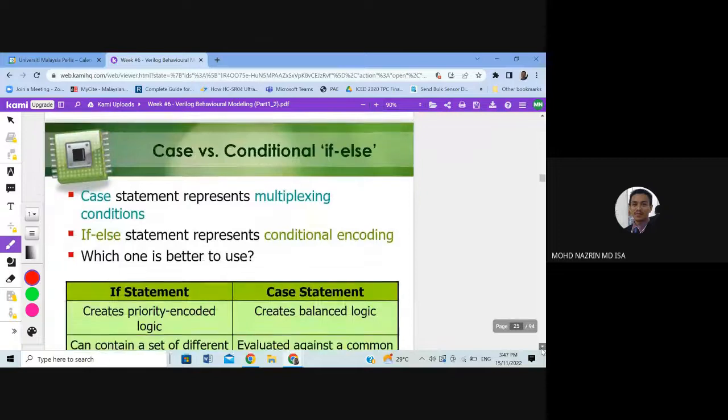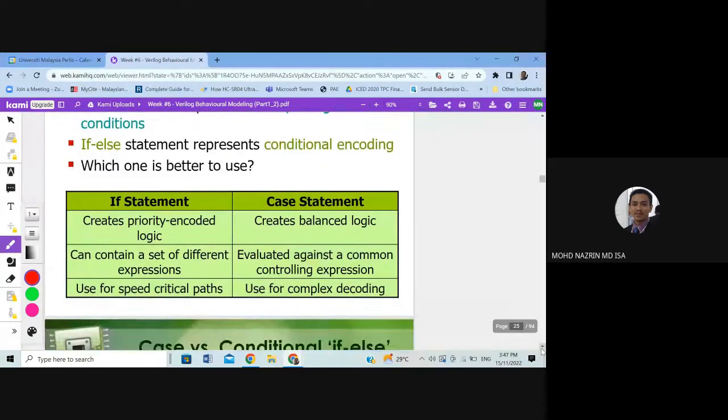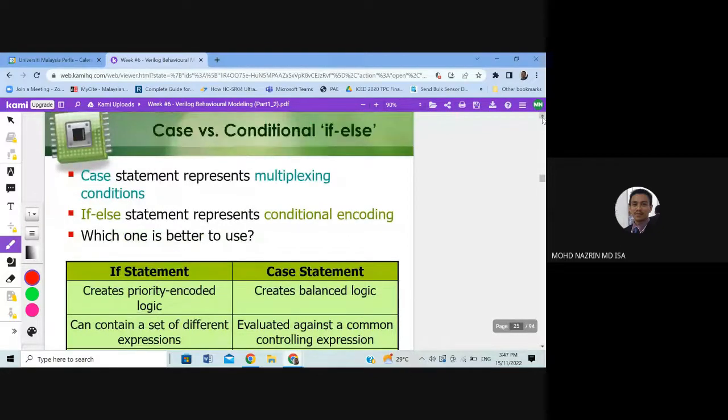Okay. So here is actually what we call as case versus conditional if else. So case statement represent multiplexing. So when to use case, when to use if else. So that's actually the point of this slide lah. Normally case statement ni untuk multiplexing. Macam you nak design multiplexer, for example, if you are designing a multiplexer, normally we use case statement. Okay. So it create balance logic.